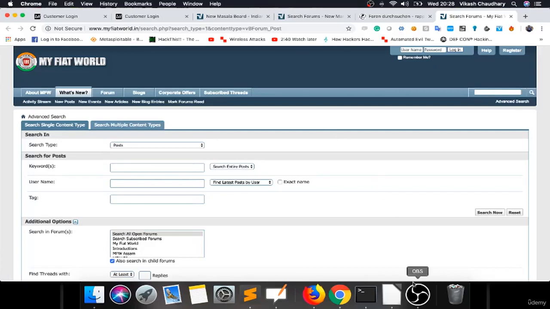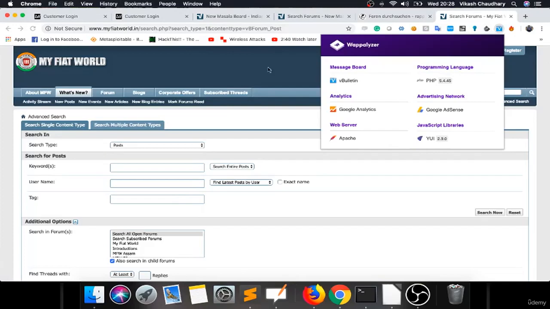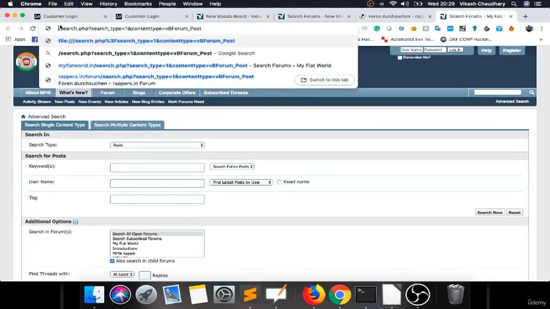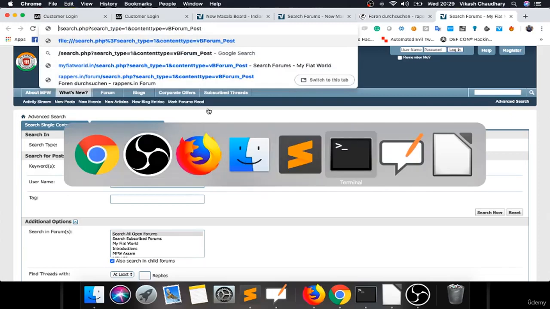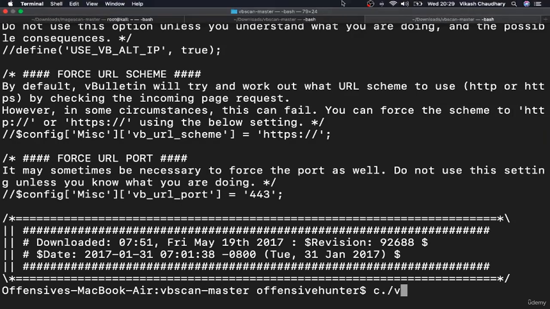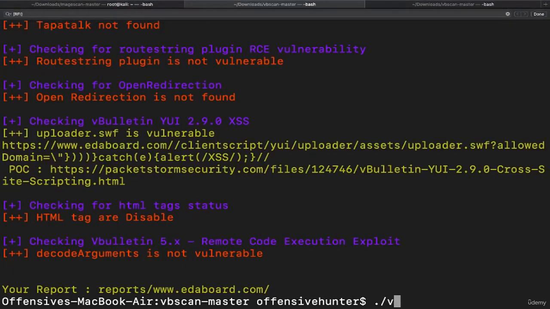Hello friends, welcome back. So again, I'm with CMS Hunting. This time it's also a vBulletin. So I'll copy this URL. I'm trying the live one. I don't know if it's vulnerable or not, I'm just trying. So simply I'll use this vbscan, dot slash vbscan, perfectly.